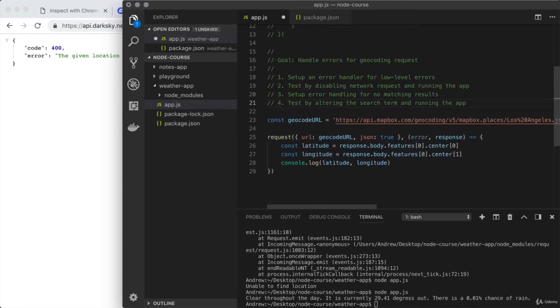Now in this case, it's going to be your job to set up error handling for the geocoding request, and there are 4 steps for getting this done. Step 1, you want to set up an error handler for low-level errors. So that's when the error argument exists and the response does not. In that case, you can print a message like unable to connect to location services. Now, once you have that in place, I'd like you to test your work by disabling your network request and making sure that when you run the app, you see that error message print instead of seeing a really long cryptic stack trace. Now, inside of the else clause, you're going to continue to do whatever you're currently doing.